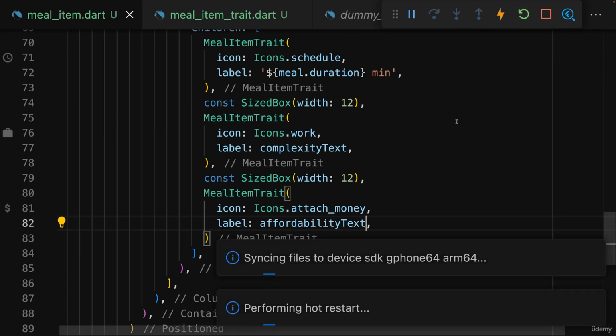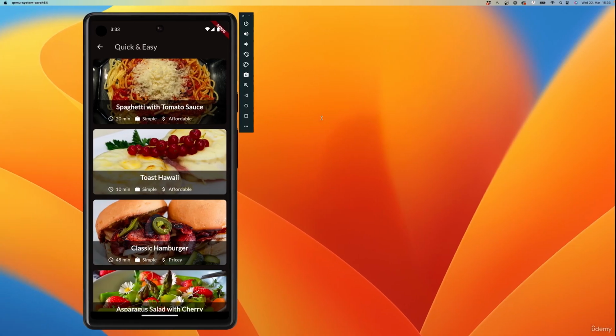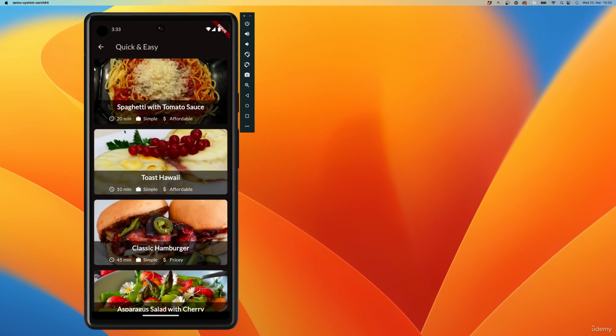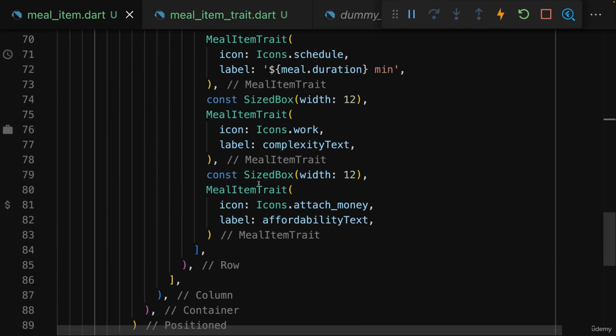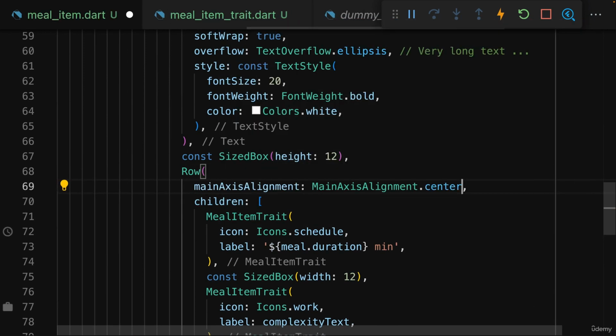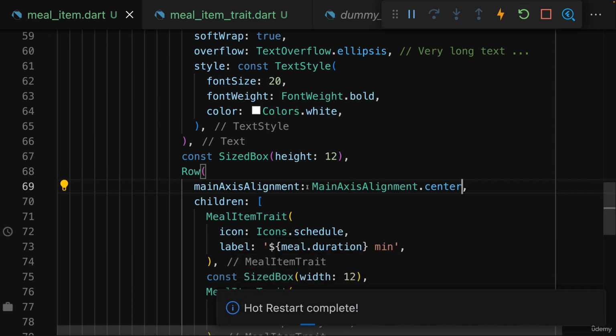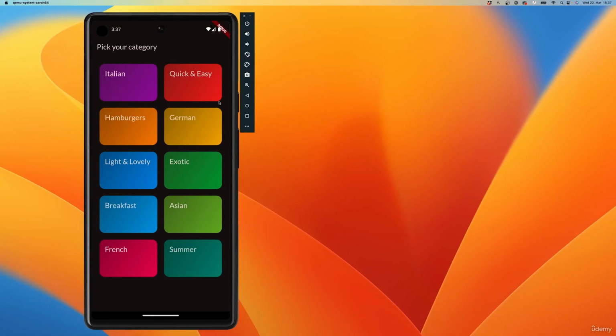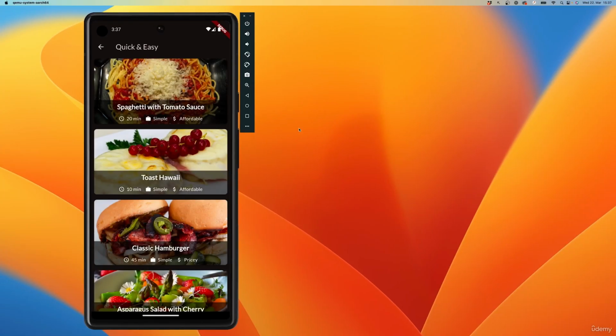Well, and with that, finally, if we save this, you will see that if you restart this, now you got all these metadata items below the title of the meal. Now, as a last step, I want to make sure that this metadata is centered, because right now it's clearly not centered below the title. And to achieve this, in my metadata row here, I'll add a main axis alignment of MainAxisAlignment.center. The main axis in a row is from left to right, so this will center the items horizontally. And with that, this now looks much better.